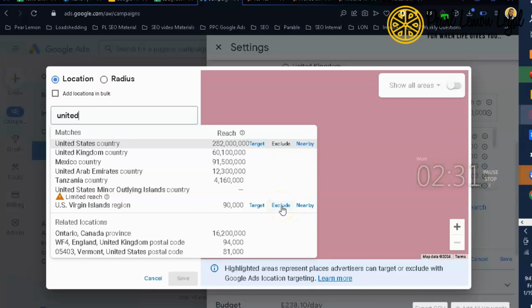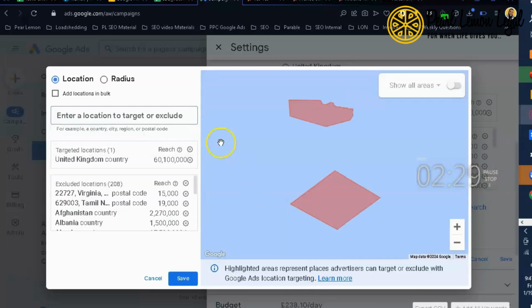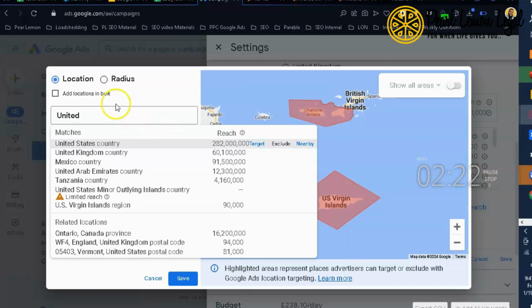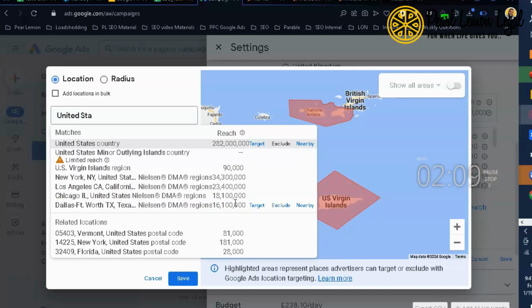It says USA Virgin Islands. I don't want that, so I'm going to take that out already. Then I'll just go United States. It says United States minor islands. They don't really have a demographic, so it's not even a thing. If I say United States country, see, it's excluded already. As I said, I've already covered this before. That's what you want to do, and give it time, because it's all about time.